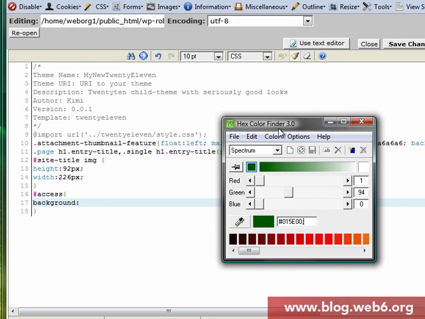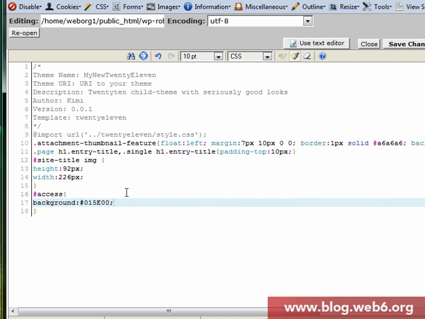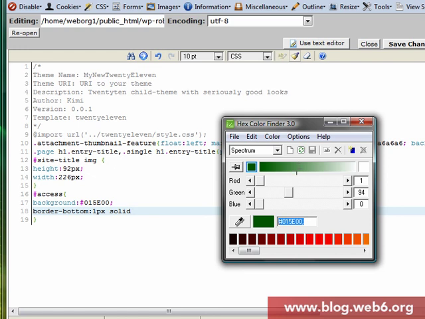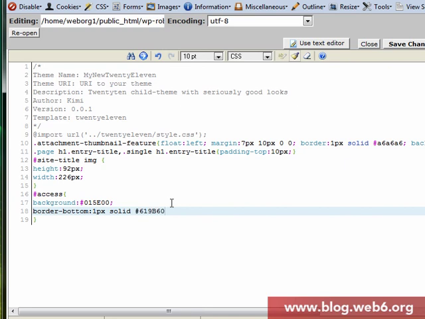I already prepared it. I'm using Hex Color Finder version 3. I'm going to post the link where you can download it if you want on my post. Then I'm going to copy this color, and then I'm going to go for border. Border bottom, 1 pixel, solid, and I want the border lighter than this color. With this tool you can drag and choose where the light color is. Copy this, paste it here, and then close this CSS code.